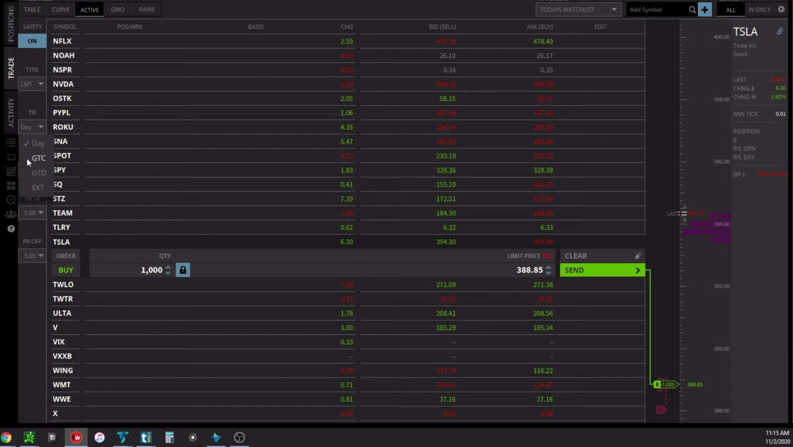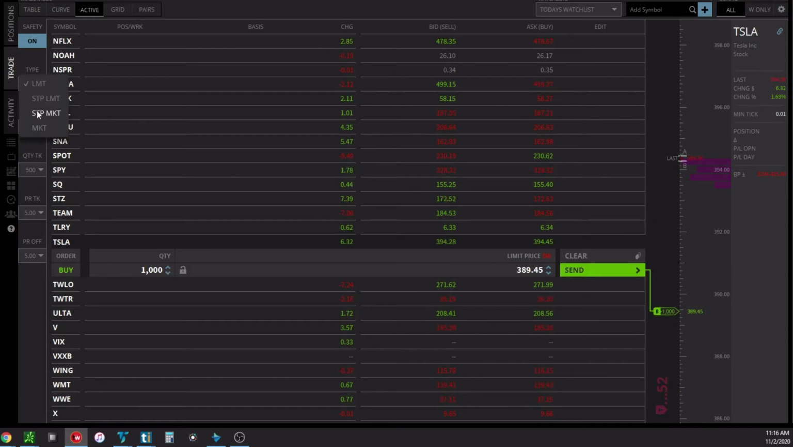TIF, you have your day, good till cancel, extended, those types of things. And so you can choose what you want there. And then you can do a limit order, stop limit, a stop market, or a market order. So with the limit and you let it unlock and it moves, then when you hit send, it's going to be a limit price. If I hit market, it's going to send at market.